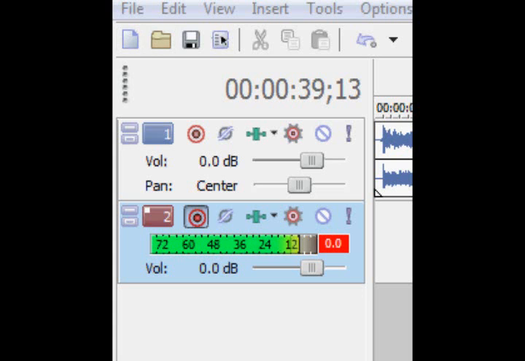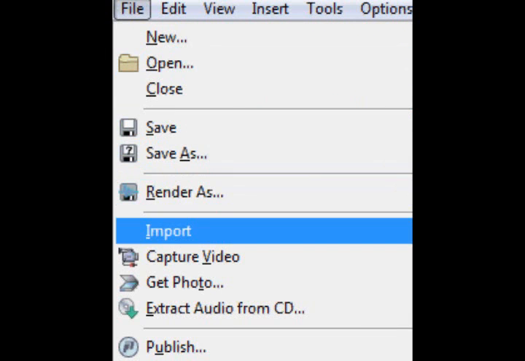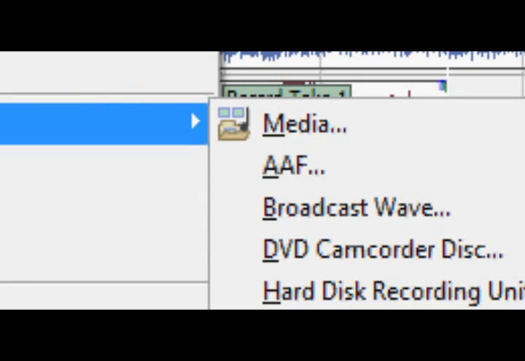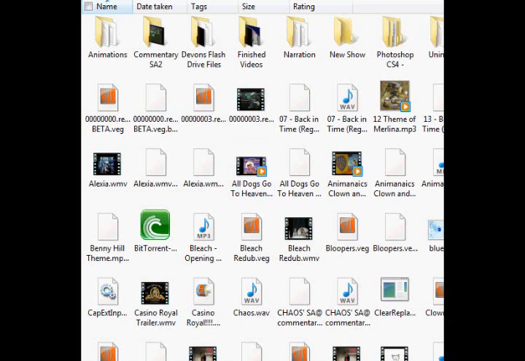Now the next thing you want to push is File, and then you want to push Import. Now over here in this corner there will be Media, and you want to push that. Now for Windows Movie Maker and Adobe it's usually just Import, but for Sony Vegas it works a little bit differently. I wouldn't know how Adobe works because I've never had it, but Windows Movie Maker is a bitch, let me tell you. Pushing that video will lead you to your files.